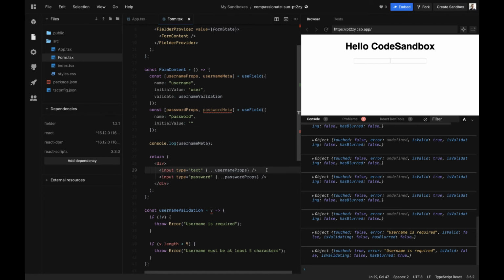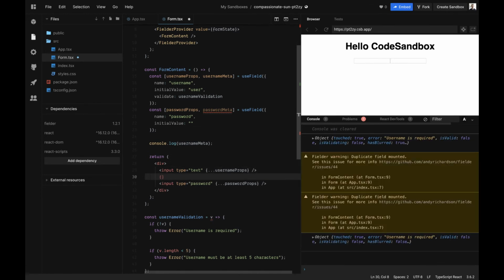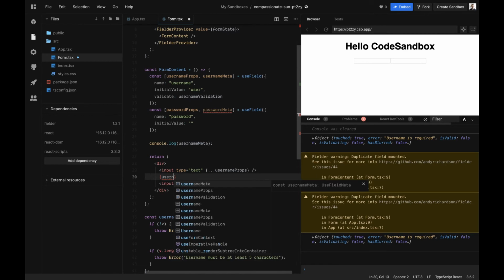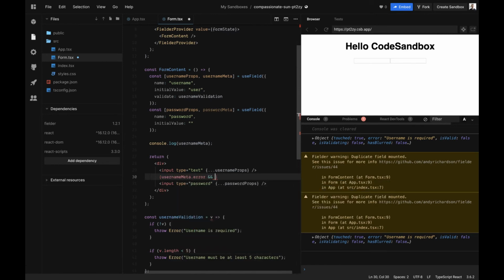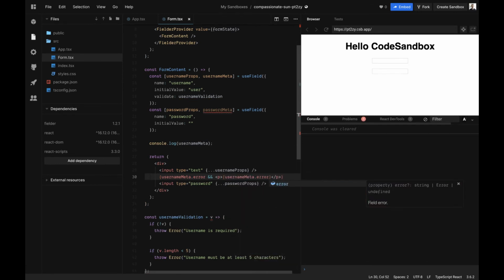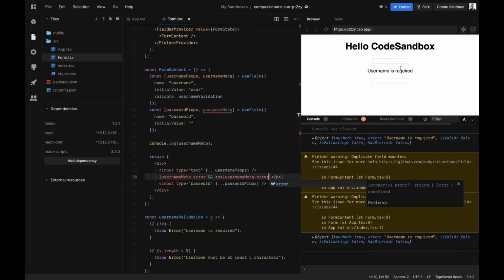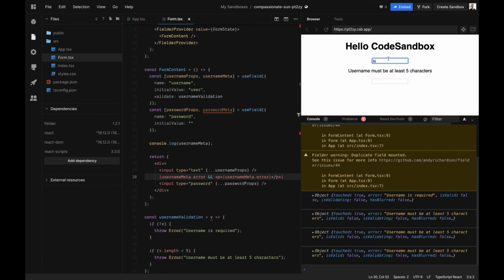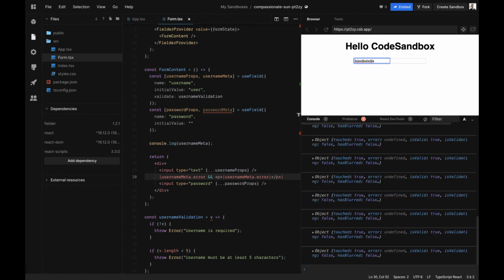So the easiest way to present it, I found, is to do something like username meta.error. So if we have an error, let's go ahead and print that. There we go. Sweet. So we get an error when the field is empty, or if it's less than 5 characters. If it's more than 5 characters, we're good. Obviously, you can add your own styling. You can make this as pretty or as ugly as you want. But that's the fundamentals of validation.